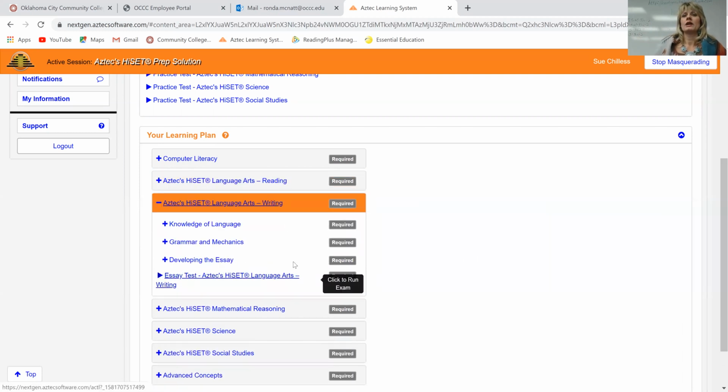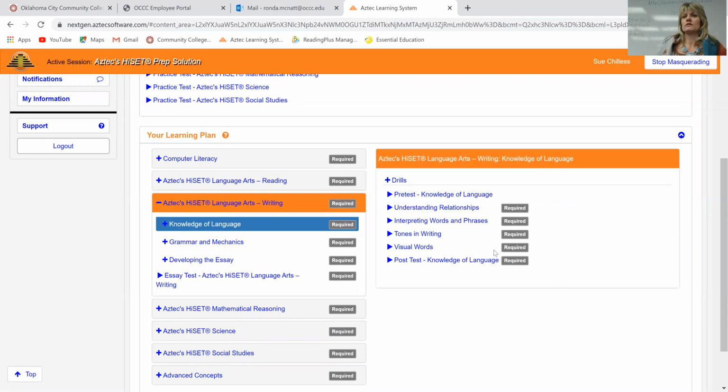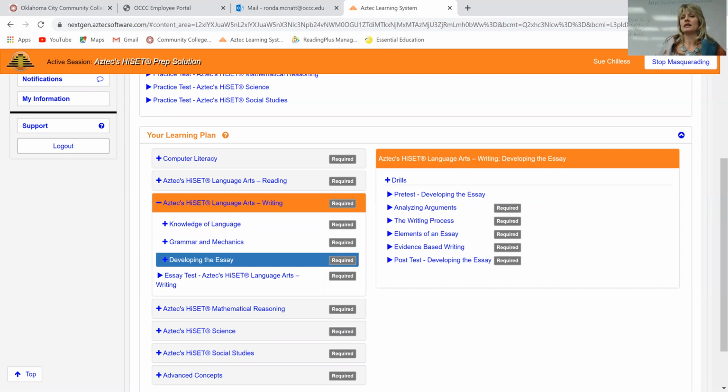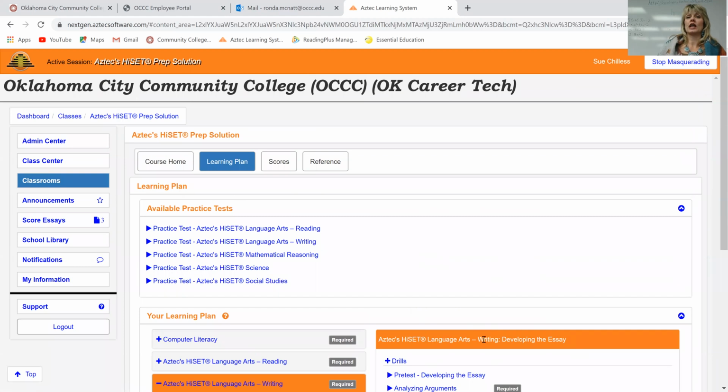Writing is set up a little differently. They have two units with several lessons, and then developing the essay is the last unit. This particular entry right here, essay test, this is where they will practice their argumentative essay. So those of you who are teaching language arts, you will be set up as a grader, an essay grader, and there will be notifications. As you can see here, three essays that have been submitted ready to view and grade.